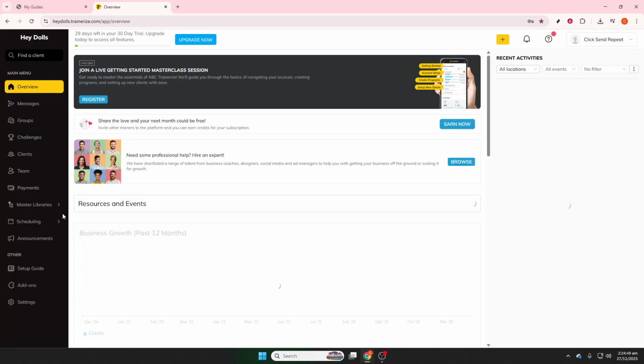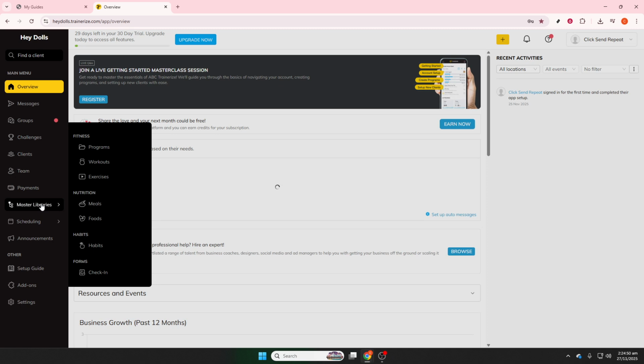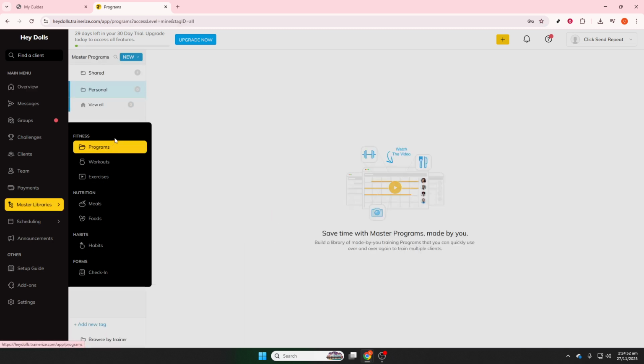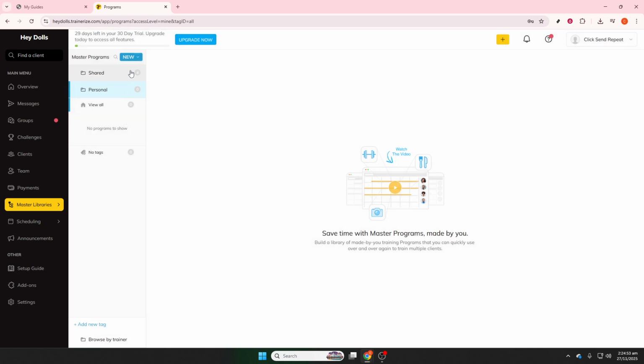Start by logging into Trainerize and opening the client section on the left menu. Find and select the client you want to schedule. Make sure you're on the correct profile before moving on, especially if you work with multiple clients.